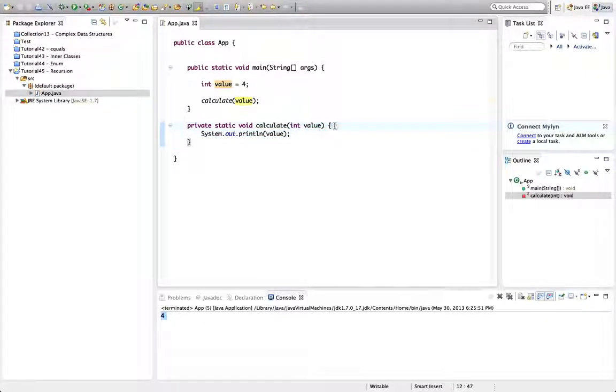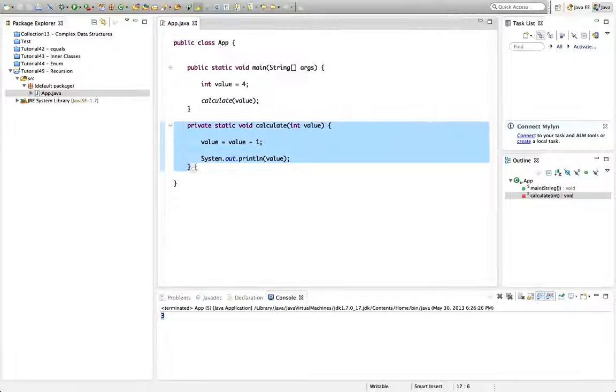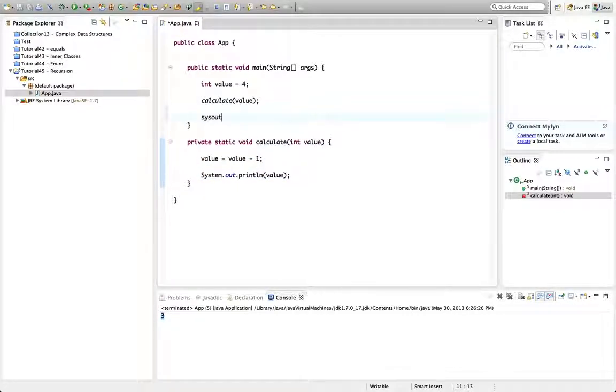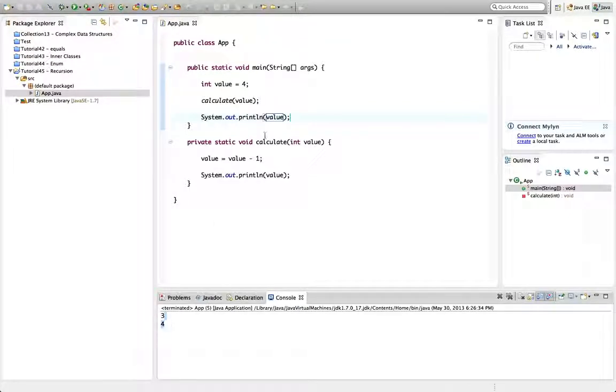So if I say something like value equals value minus 1 or something like that, and then I run this, yeah, it'll be 3 within this method, but down here it's still going to be 4. So let's run that. That's an important thing to grasp.